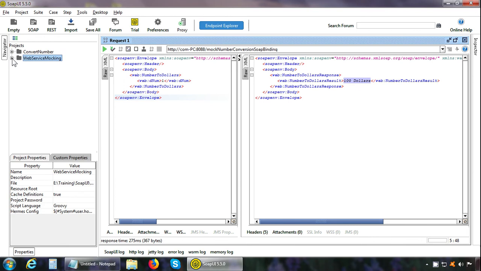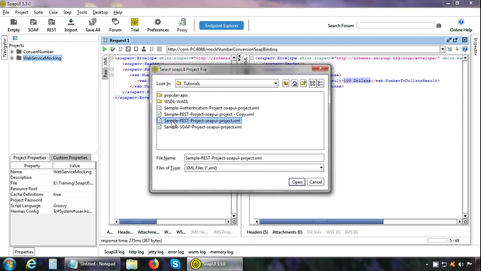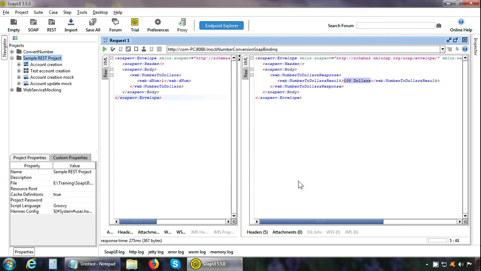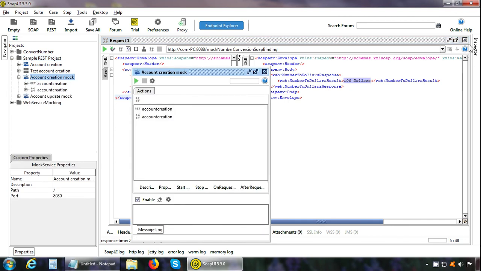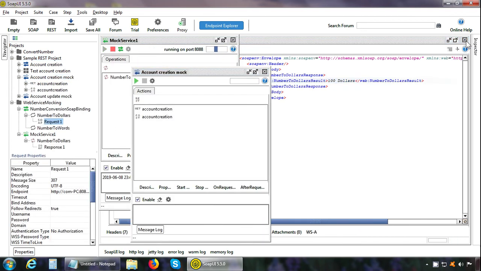Now in this SoapUI beginner tutorial, let us see a mock service SoapUI REST. Let us import the sample project. Click on the Open button. This is a SoapUI REST mock service example. You can double click to open the account creation mock. Let us close all the previous windows.